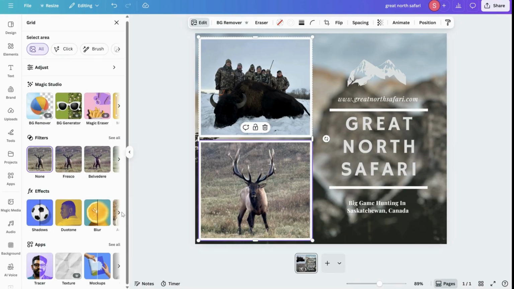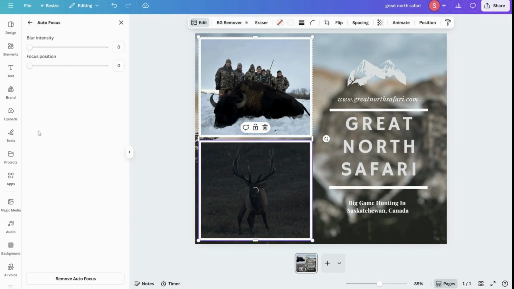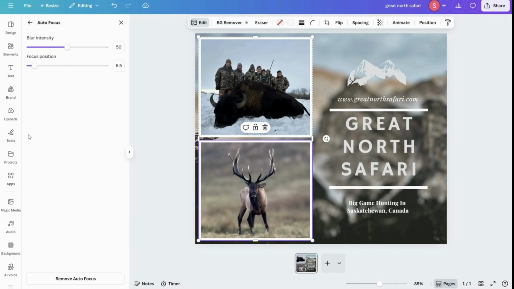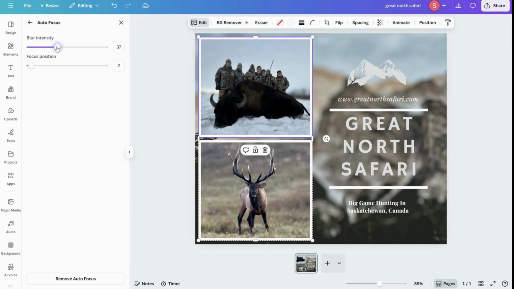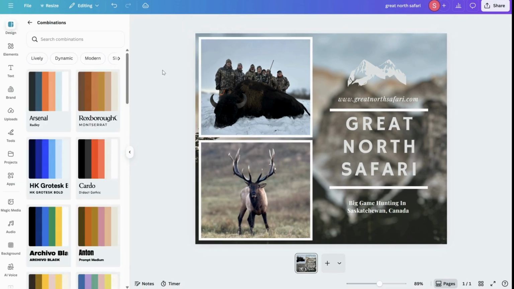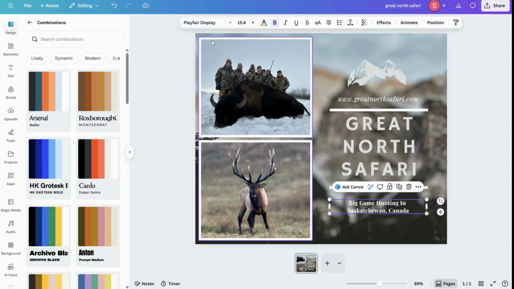Now, I usually like to do the autofocus on these images too. I don't usually mess with it as much. I turn the blur intensity down to about a 30, but it does look nice to match these sometimes. Just so we're focusing on what we want to see, right? So it doesn't look as cluttered. So we can see in a very short amount of time, we made a pretty nice looking advertisement.